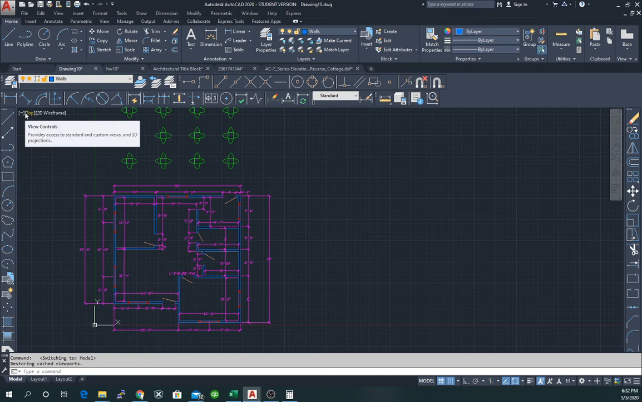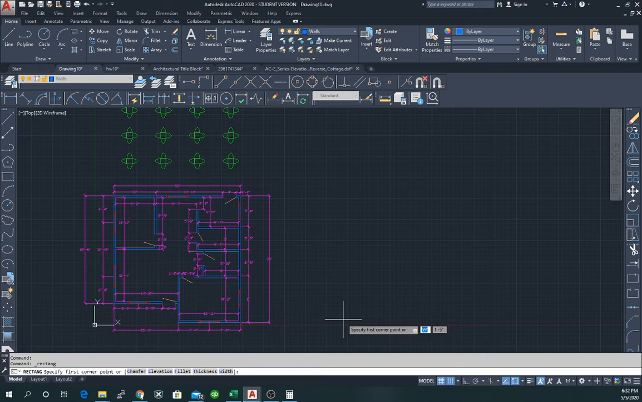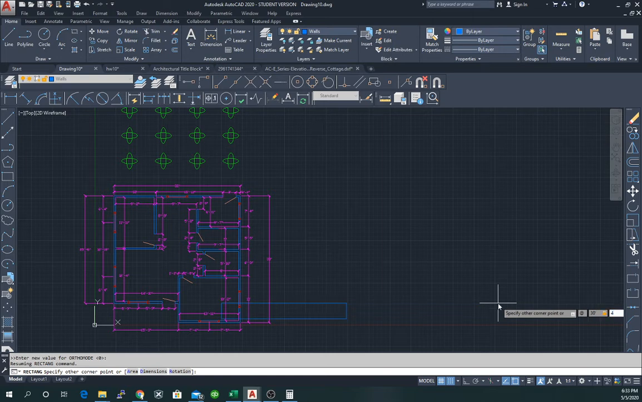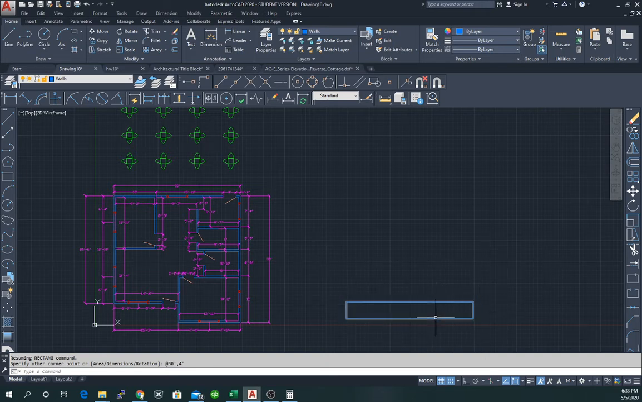The house itself isn't just going to sit on the ground. So I'm going to assume we have, let's say, a 4-foot space. So I've chosen my command, and I'm going to come over here, and if you remember, the front of our house is 30 feet long. So we're going to type at 30 feet, comma, 4 feet. So this will be our essentially basement layer.